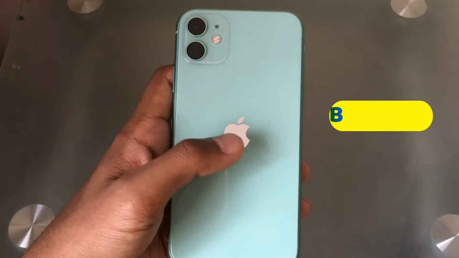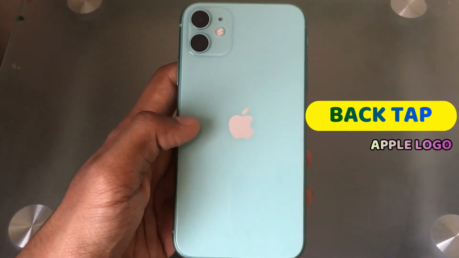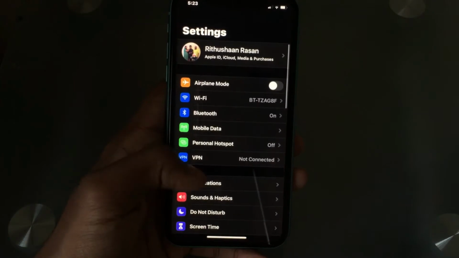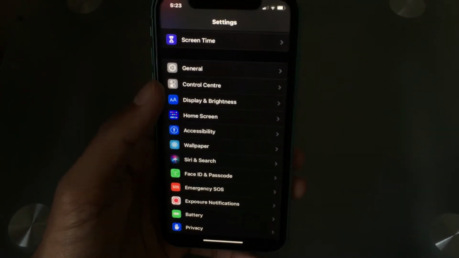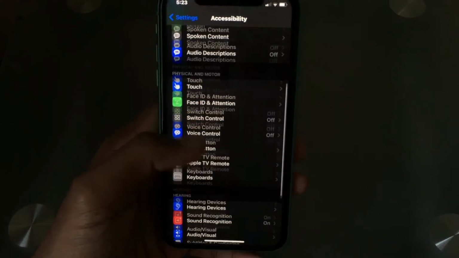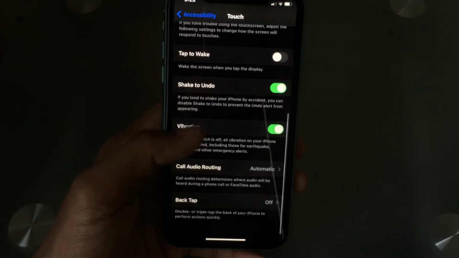You guys know that the Apple logo is a button? If you didn't, check this out. So guys, go to settings, then scroll all the way down to accessibility, scroll all the way down to touch, and then scroll all the way down to back tap.